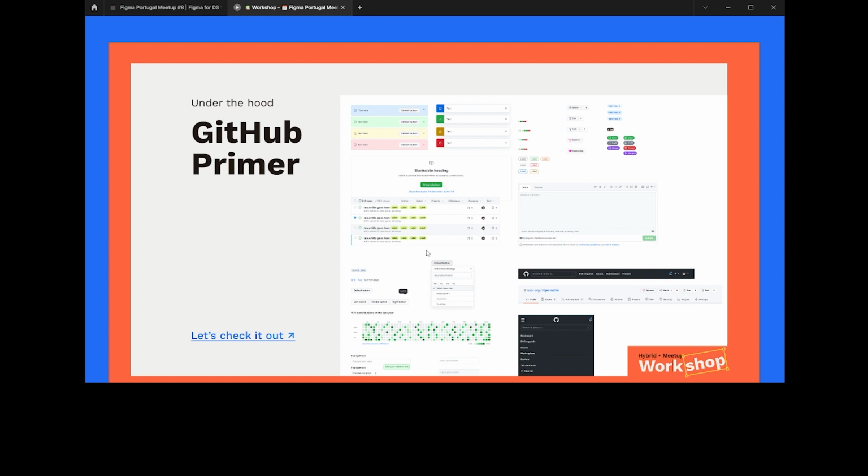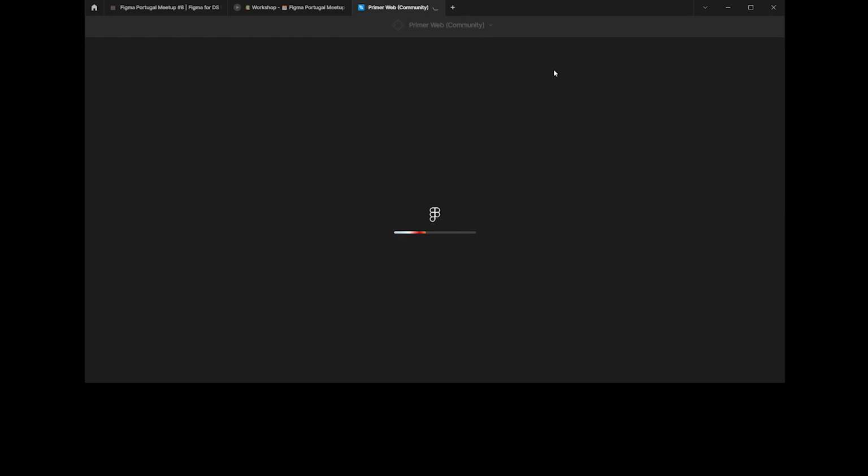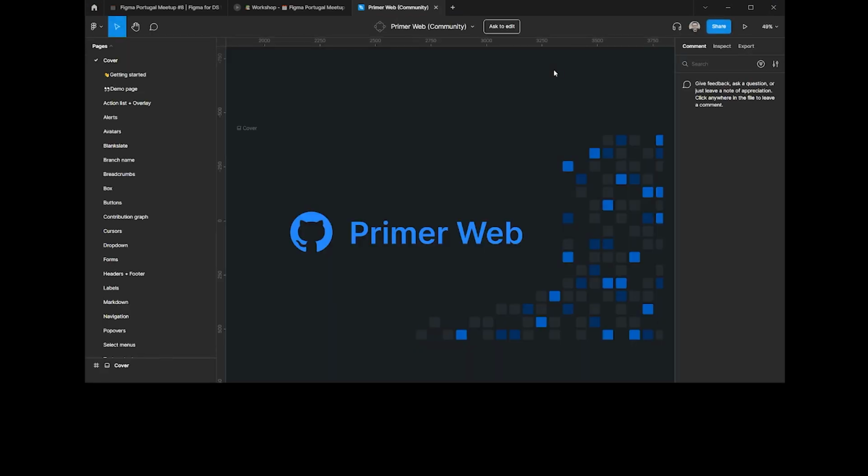For example, the GitHub Primer is one of them. You can duplicate it. We already have, so let's just open it on Figma. There you go. Give it a little sec to ramp up. But here, basically what you get with this is a really cool quick look into the behind the scenes on how Primer Web works.